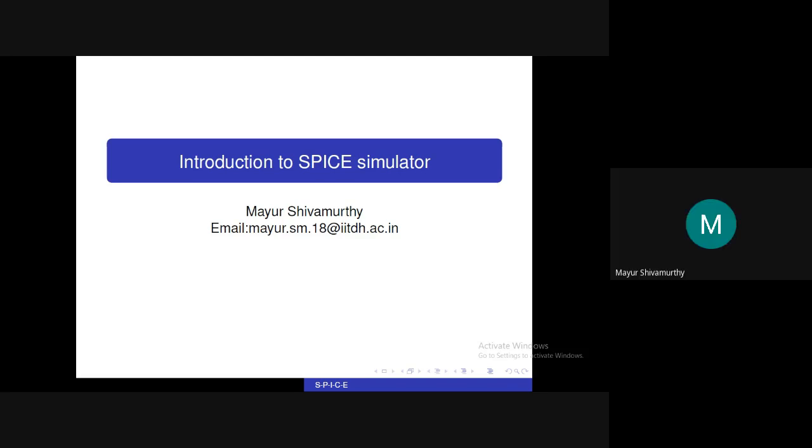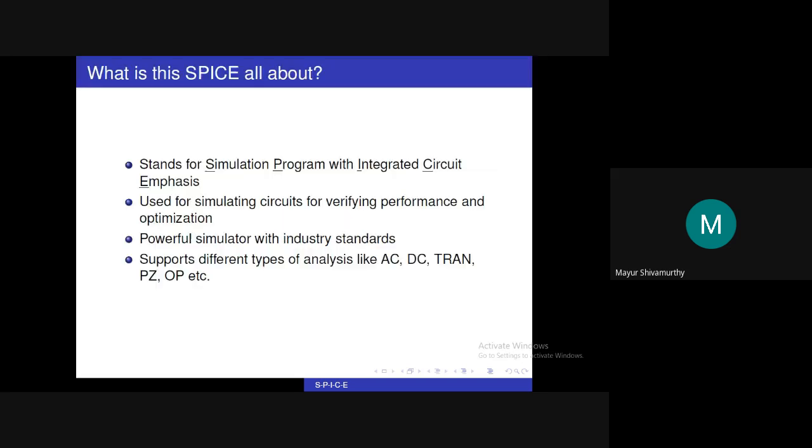So, good afternoon, all. As sir discussed, first we'll look into the introduction of this SPICE simulator. So, what is SPICE? SPICE stands for Simulation Program with Integrated Circuit Emphasis. It is basically used for simulating circuits for verifying performance and optimization. It's a powerful simulator with the industry standards, which all the advanced EDA tools use, and it supports different types of analysis like AC, DC, transient, noise analysis, etc. DC operating point analysis.